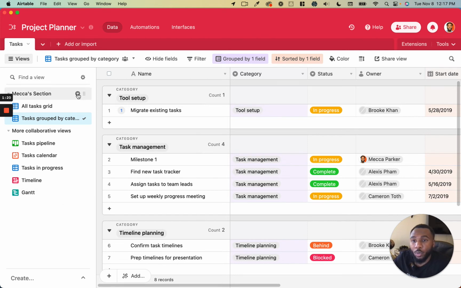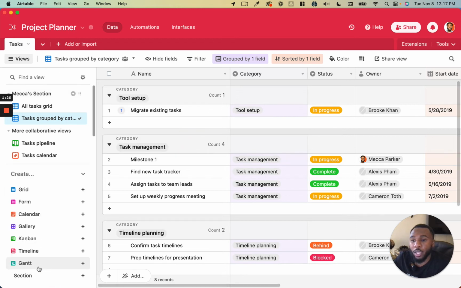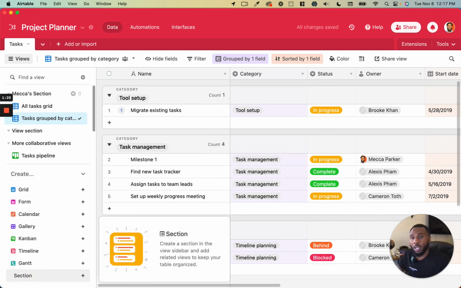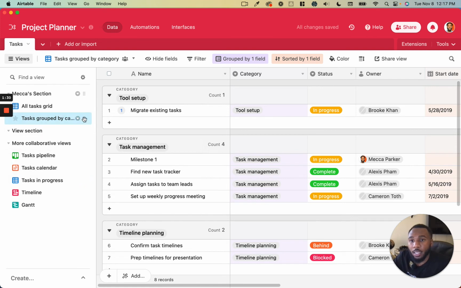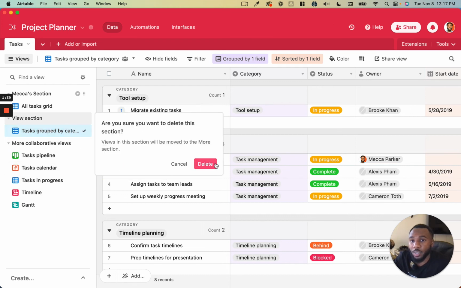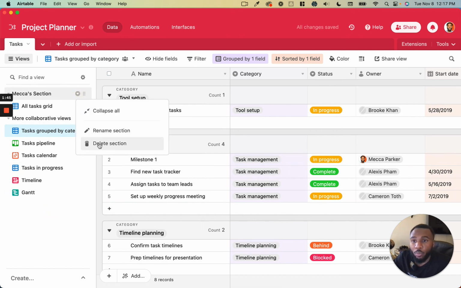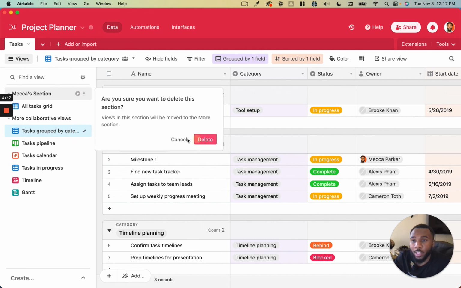So once I delete this, you'll see that it's going to, well, before I even delete it, let's create one more section and let's add this one into this one. So once I delete this section, it's going to move this view into this more section over here. And once I delete the last view, it will move them all back into that original state where they're all just in a list over here.